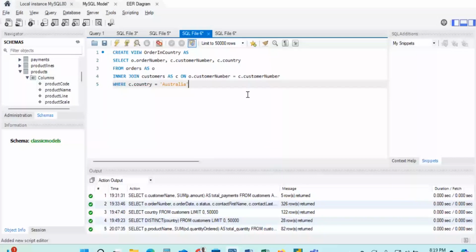So this is a view that has already been created for order in country. What we want to achieve is to get the orders that we had in this country. With this, we didn't have to join all the tables at once. We just did one join, and we have created this virtual table, order in country.